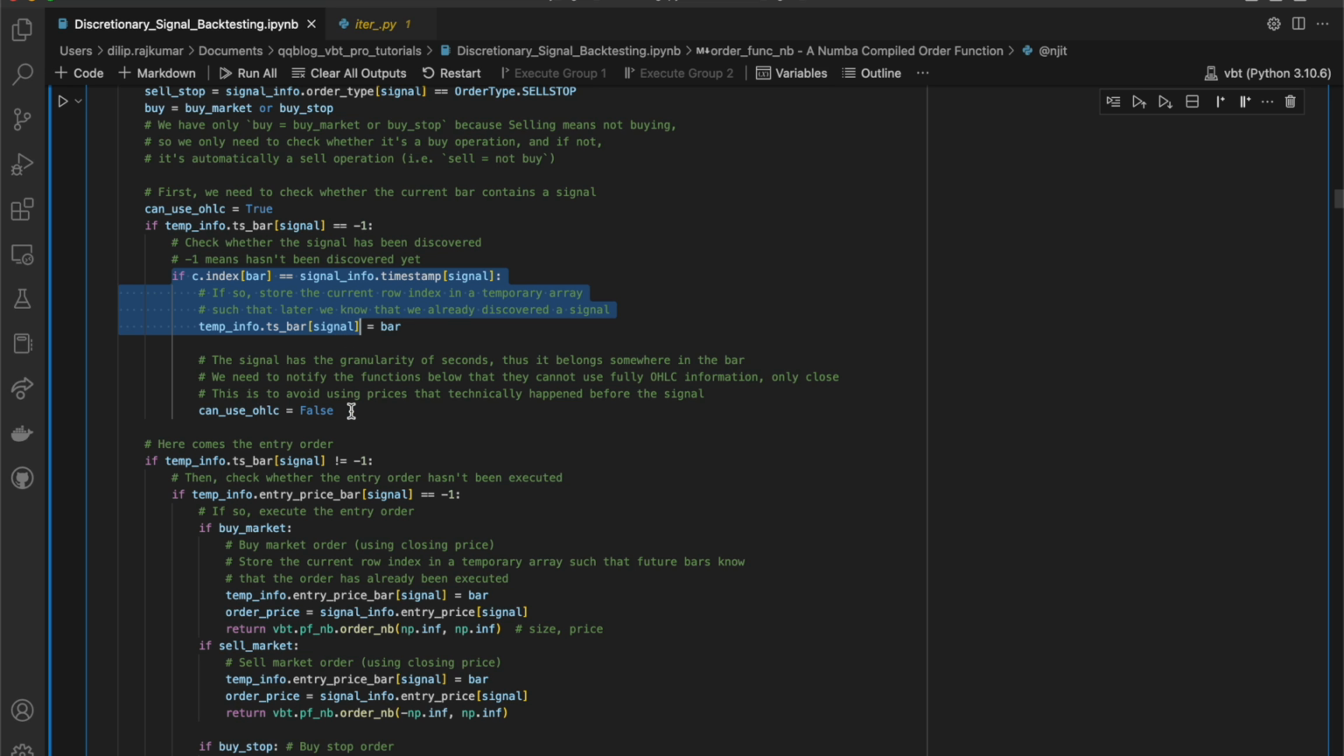The signal has a granularity of seconds, which means it belongs somewhere in our bar. So we need to notify the functions below that they cannot use the full OHLC information and only close. So we reset this can use OHLC back to false. This is to avoid using prices that technically happened before the signal.